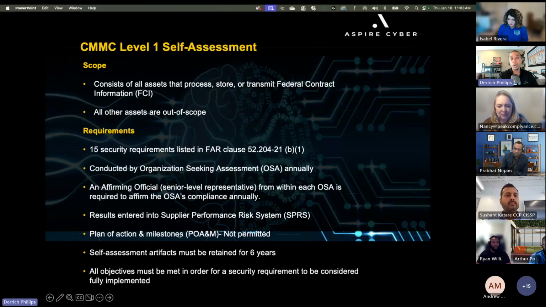They're going to enter those results in the SPRS. There is no POAM. That means all 15 requirements have to be met, and the defense contractor is responsible for retaining their self-assessment results for 6 years. Also, for Level 1, since all requirements must be met, there technically is not a SPRS score for Level 1.